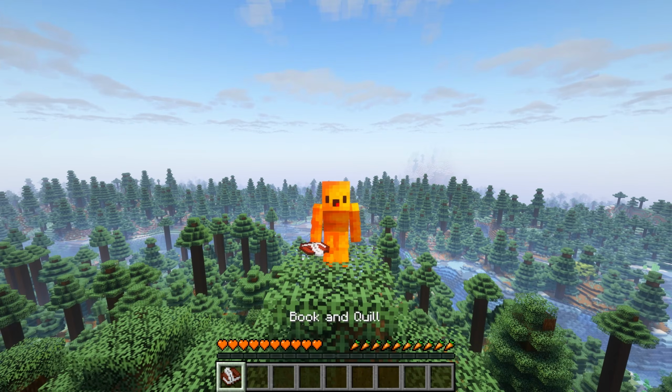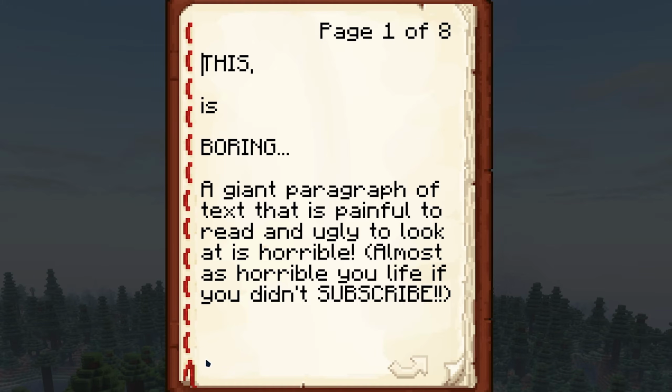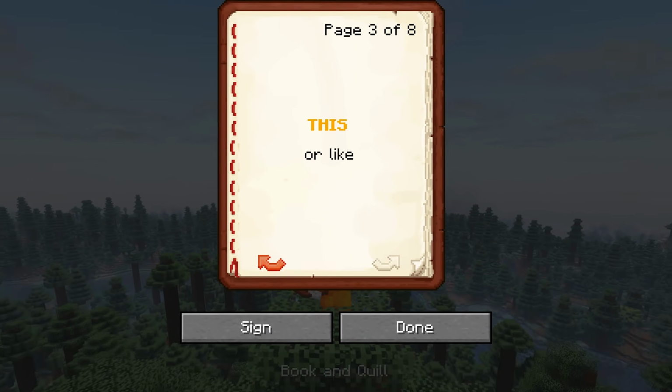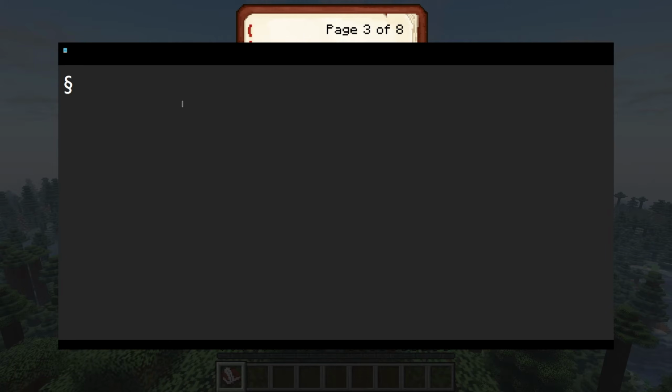So, to get started with doing these fancy, cool text things in a book and quill, we need to hop into another application. I have here an open notepad, and as you can see, I have one symbol pasted in here. You'll see the reason why I'm using notepad and not the actual book and quill in just a second, but here we can see this symbol. This is the section sign, the technical name for it. I'll leave this symbol in the description so you can easily copy and paste it.